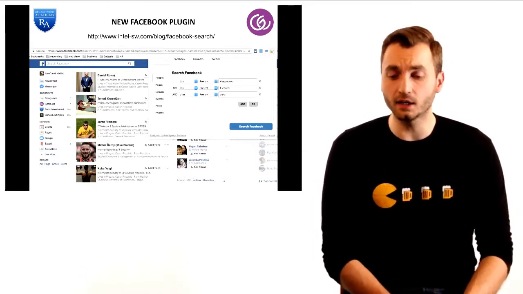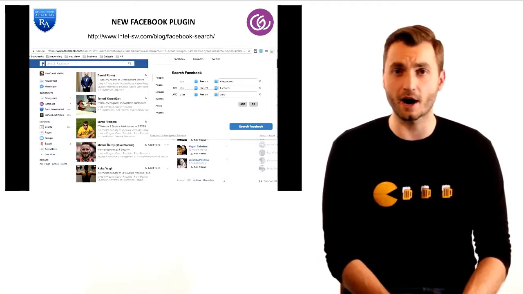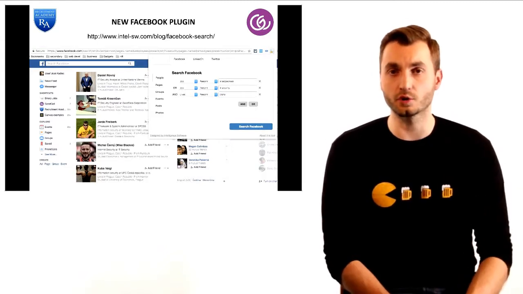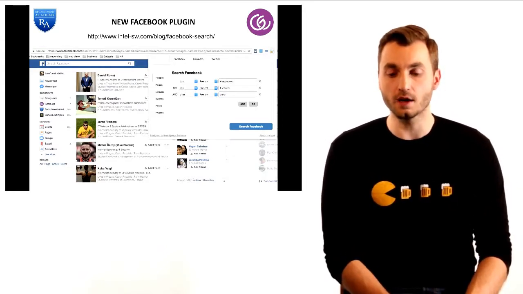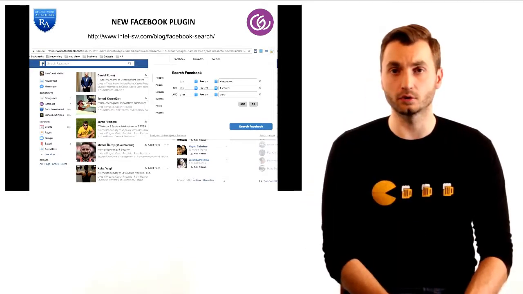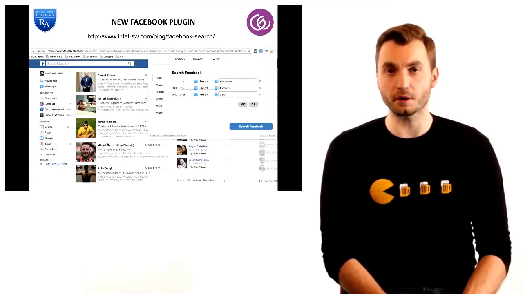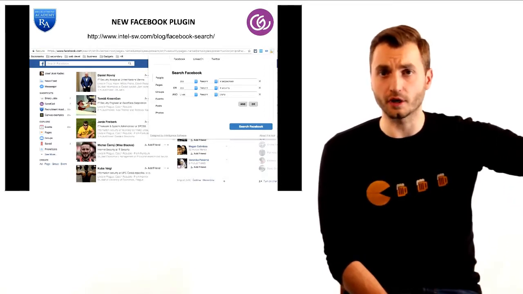So with the plugin, there is now a new plugin from Shane McCusker, a friend of mine, a programmer who is doing some recruitment software. You can see here the link for the plugin, and you can download it into Google Chrome, and you can search for people on Facebook, pretty much similar to how you are used to doing on LinkedIn.